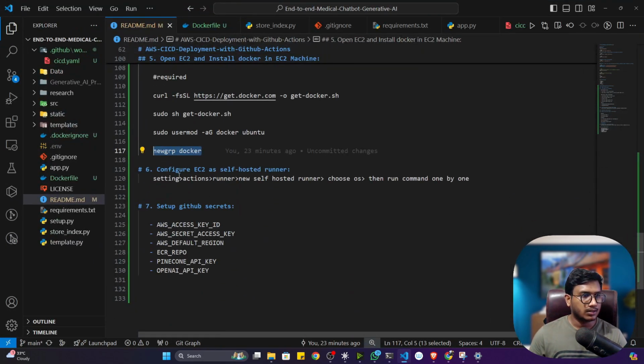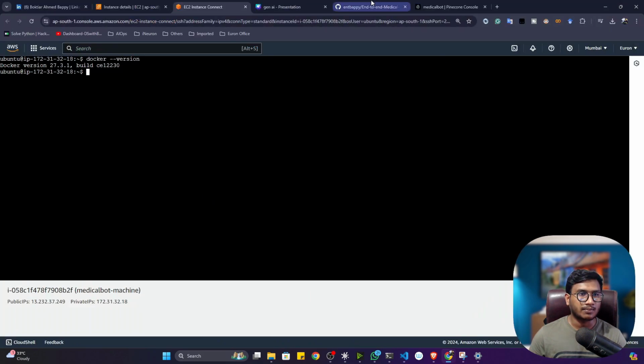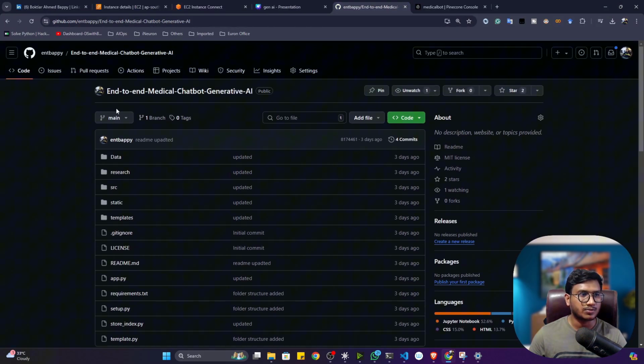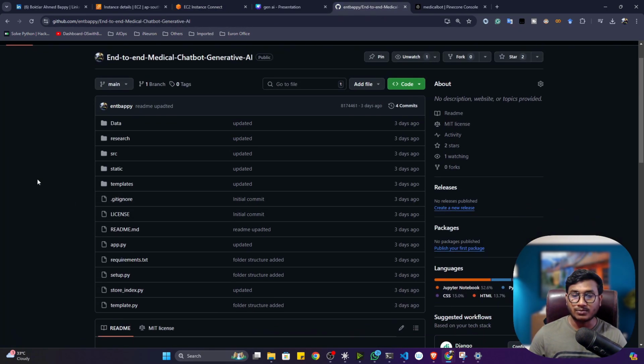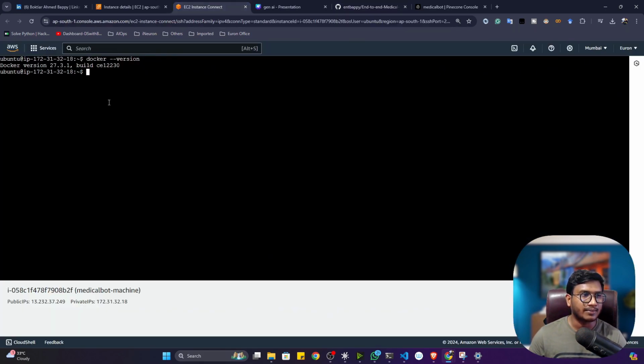Now we have to set up our self-hosted runner, EC2 as our self-hosted runner. That means we have to connect our GitHub. You can see this is the GitHub. This is our project GitHub. This GitHub I have to connect with my AWS. That means whenever a developer pushes the code to GitHub, it will automatically get updated to the AWS cloud.